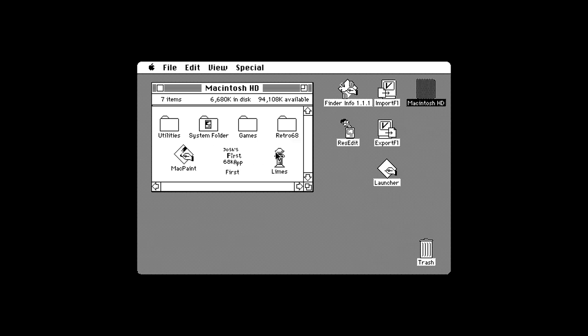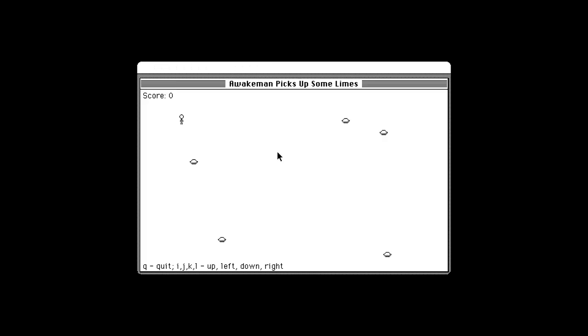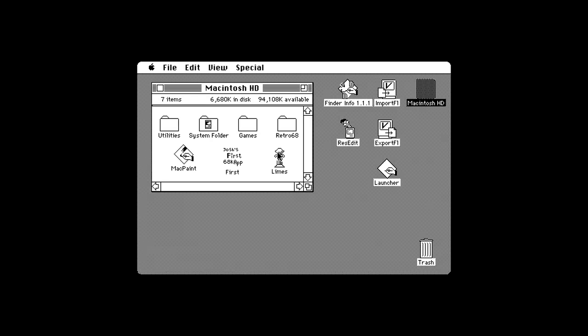That's really cool. And I built a game. It's called Awake Man Picks Up Some Limes. It's a reference to my webcomic. So you use IJKL and you walk this little stick figure around, picking up some limes. It's great. So how does that work?